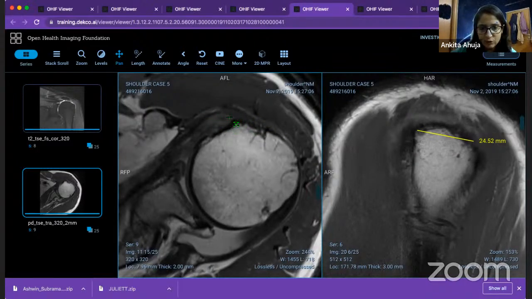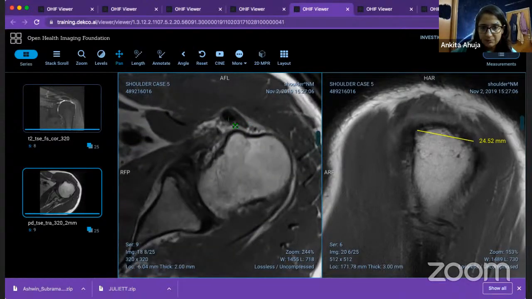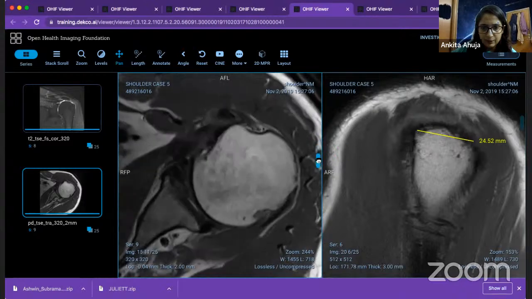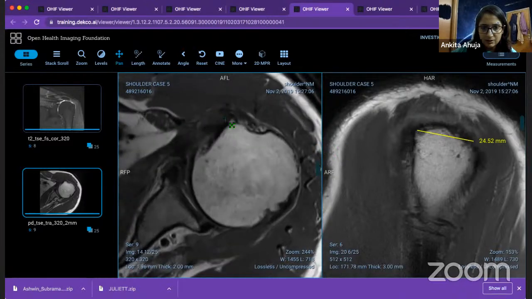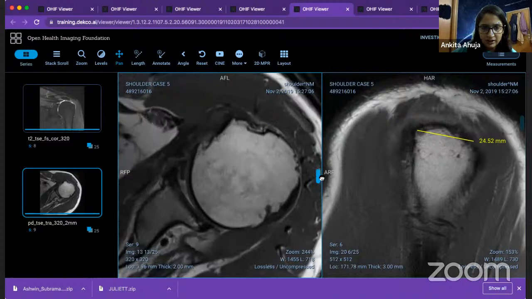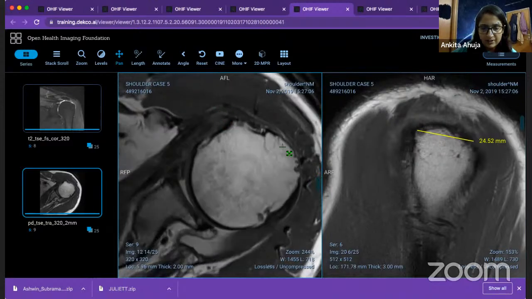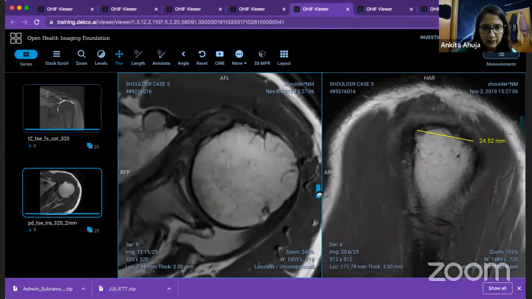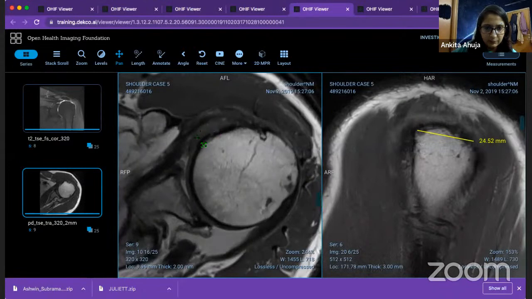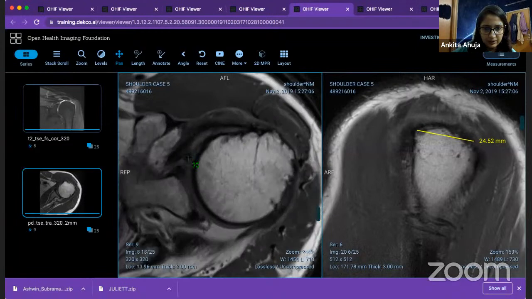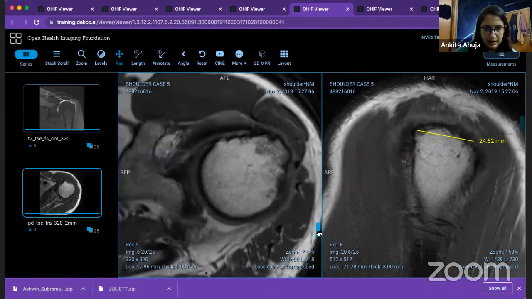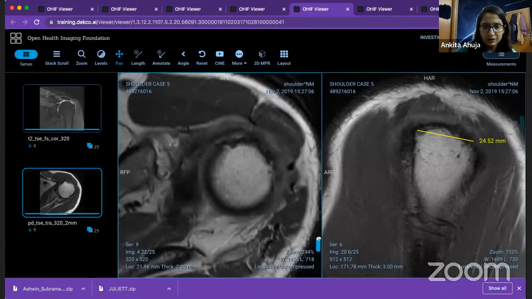And this bright thing which you're seeing over here, this is your biceps tendon. Trace it up, up, up. And here it has become increased in signal, it is getting degenerated. So this bright stuff is your biceps tendon. Keep an eye on that bright thing. You can see that bright thing moving over here. Over here it has come. And now it is going into the intra-articular region.